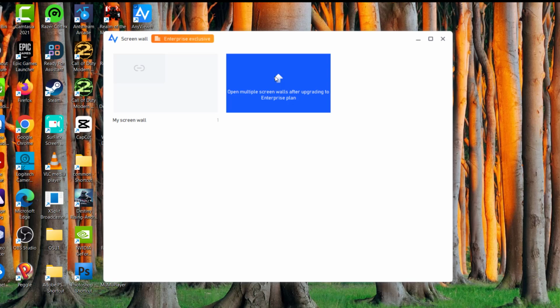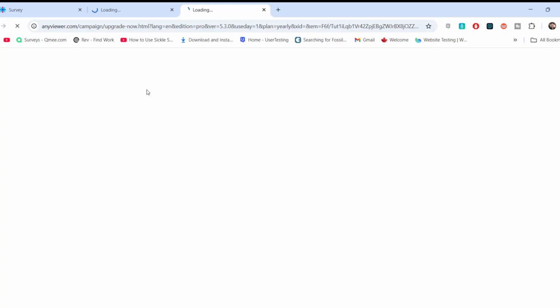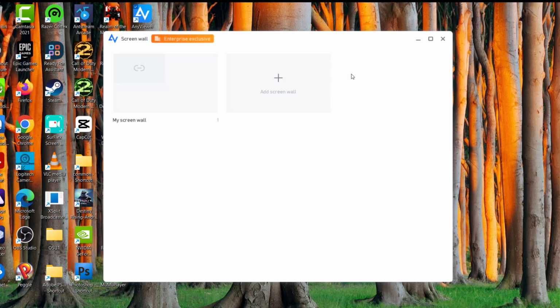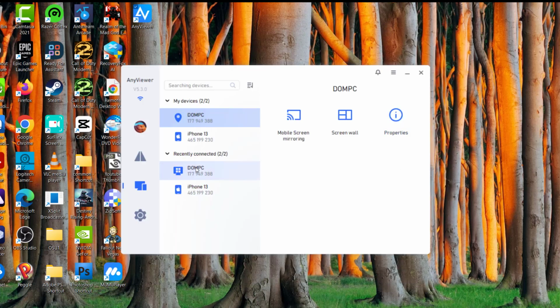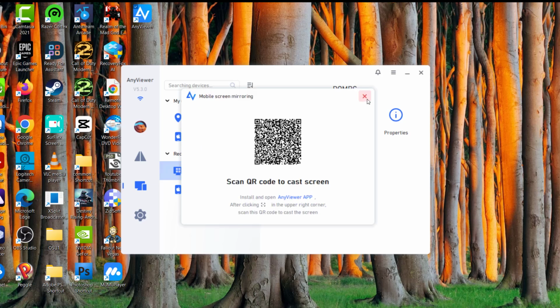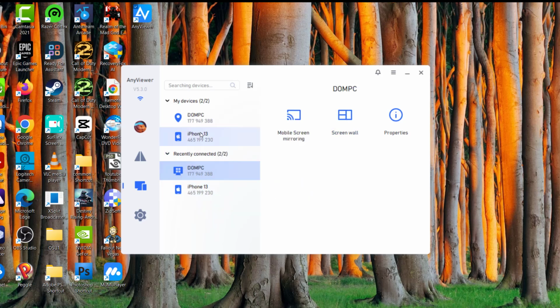It says here, open multiple screens after upgrading to Enterprise. Okay, so we don't have Enterprise, so we don't need to do that. We're just going to close that. If you have Enterprise, you can upgrade to various other screens, which we don't need to do right now. So we're going to go to GoToMyPC. Then we're going to do mobile screen mirroring, but it wants you to scan the code as well. So there you go. That's one way you can get your phone screen onto your PC, which is really, really cool.